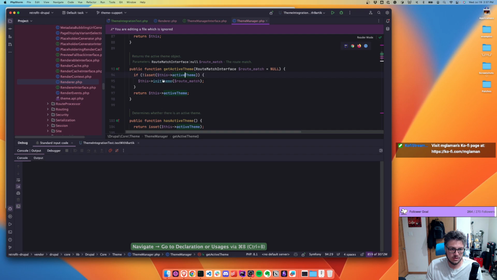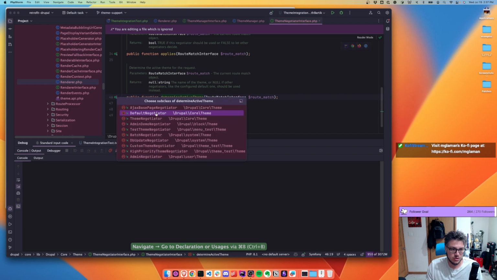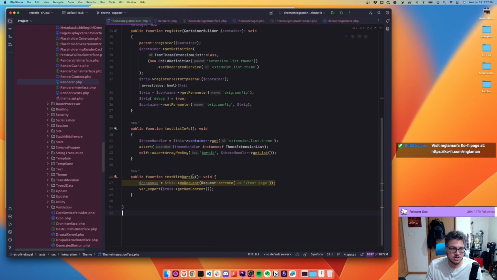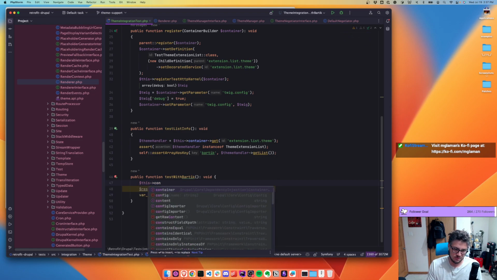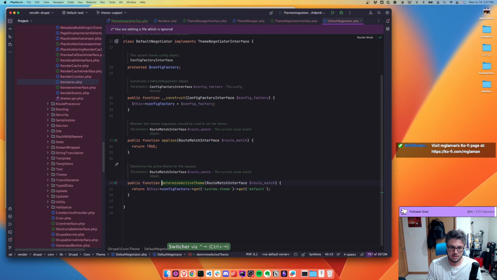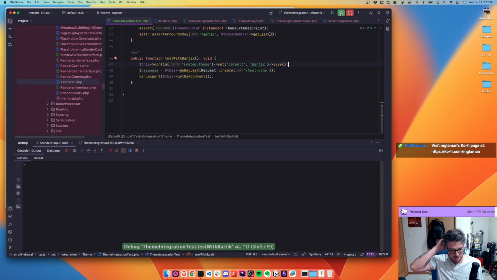So this get active theme. If not is set, this init. Determine the active theme, which means we need to set this default configuration. So we'll do this config, system theme, set default to Bartik and save. So let's do debug again, and that should make sure our default theme is set.